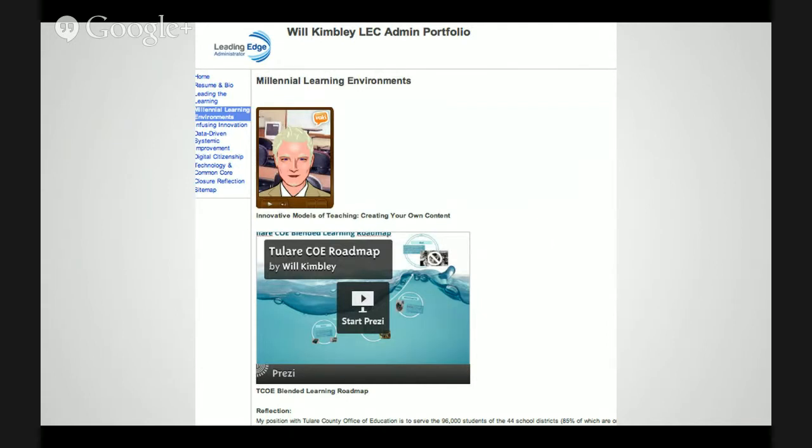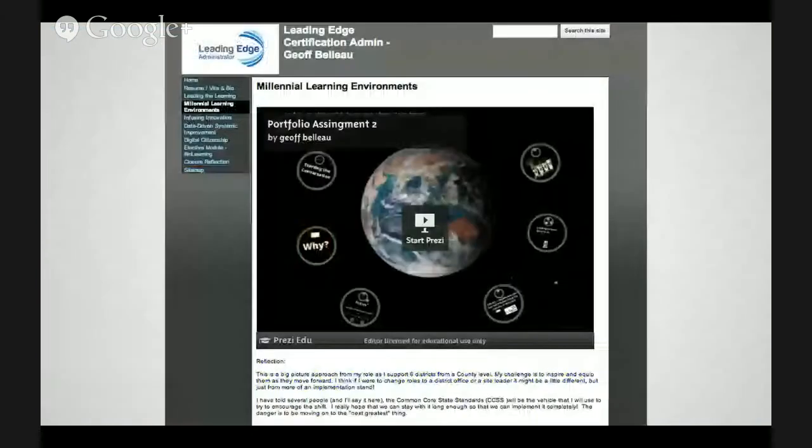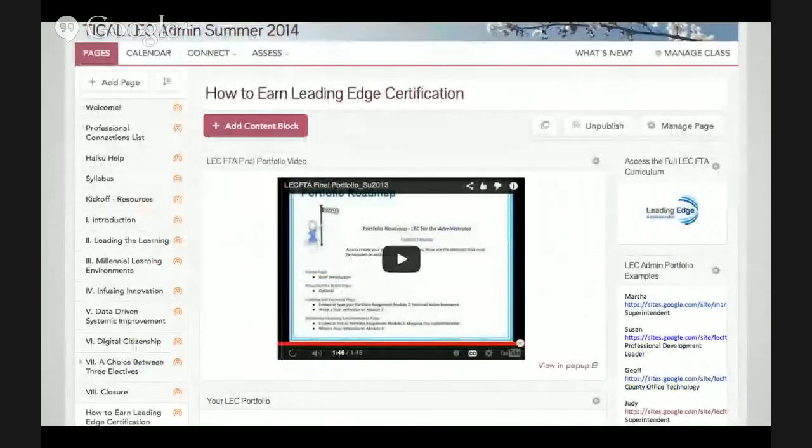The relevant links needed to build your portfolio are available on and through this single page on the Haiku LMS, How to Earn Leading Edge Certification.